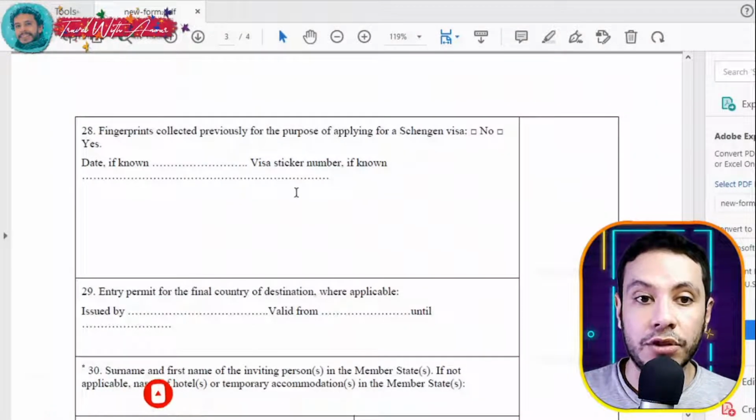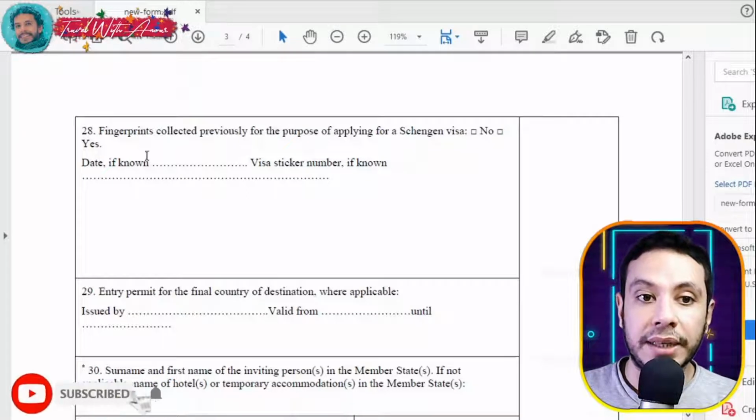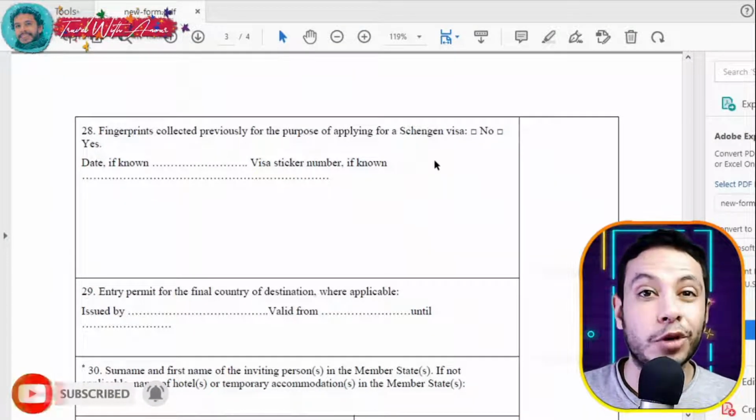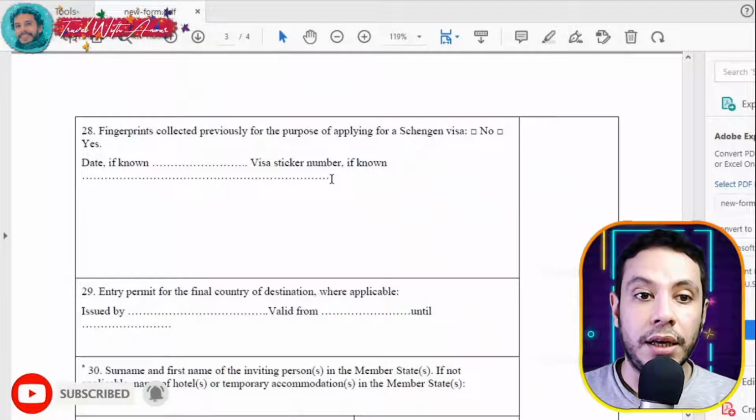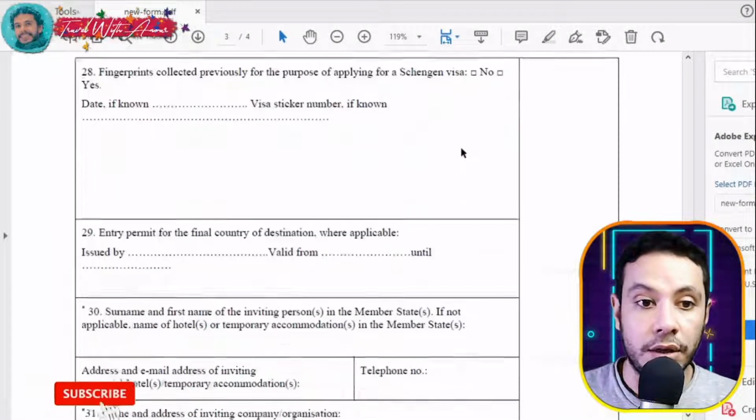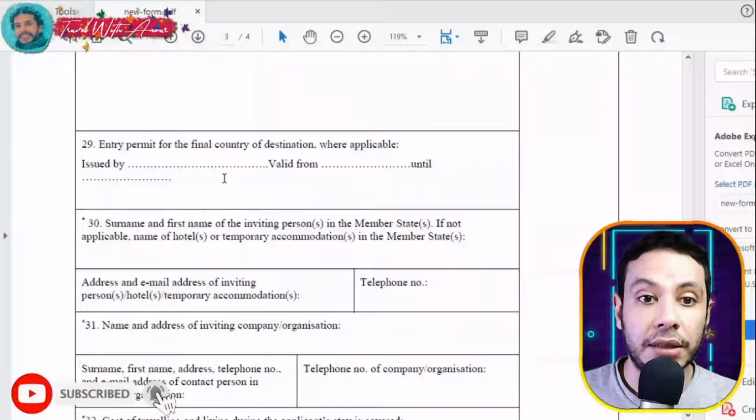And here we'll ask you also, have you ever given any fingerprints previously for the purpose of applying for a Schengen visa? If yes, say yes and clarify where and when. And if no, then say no. The entry permit for the final country of destination where applicable.